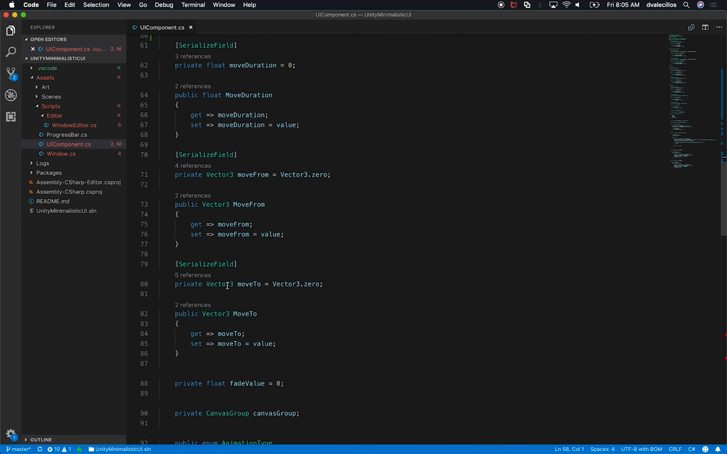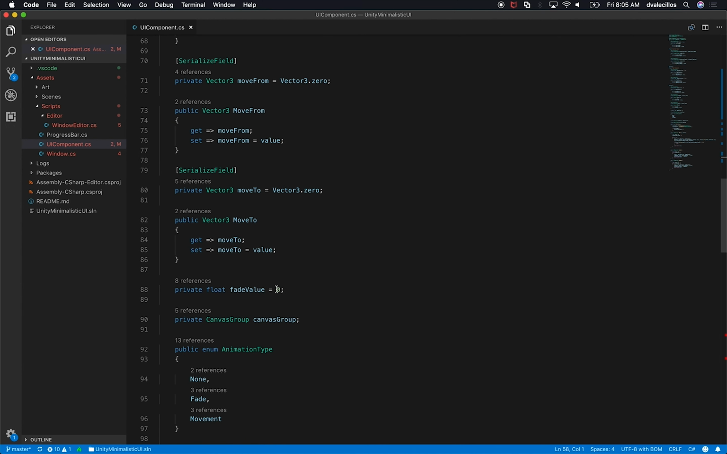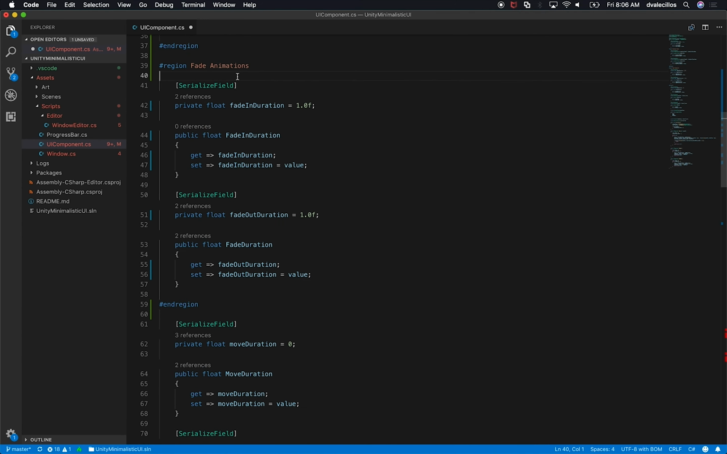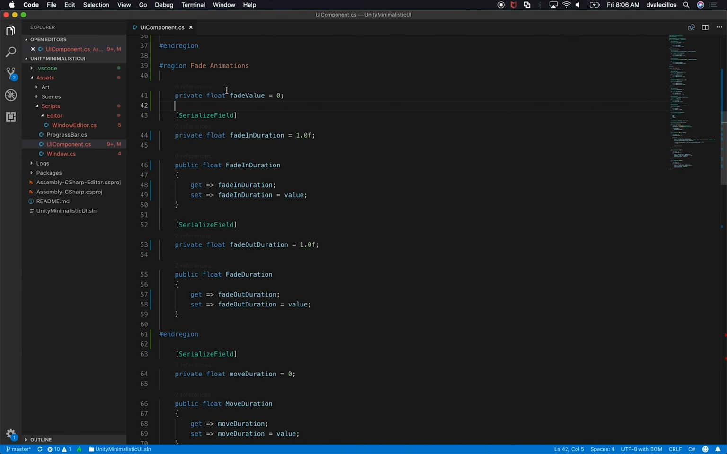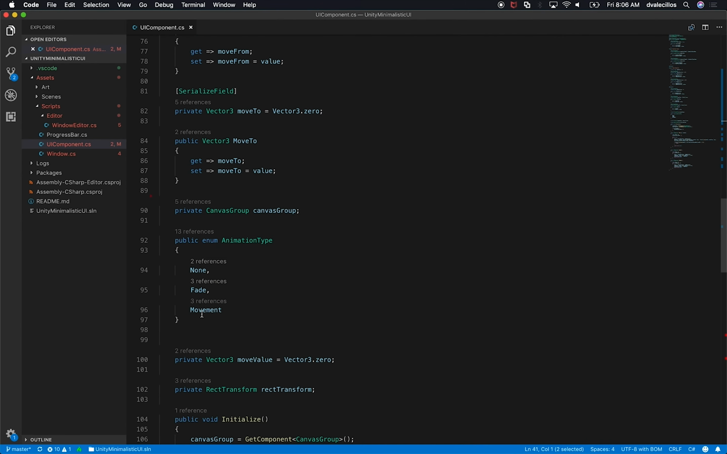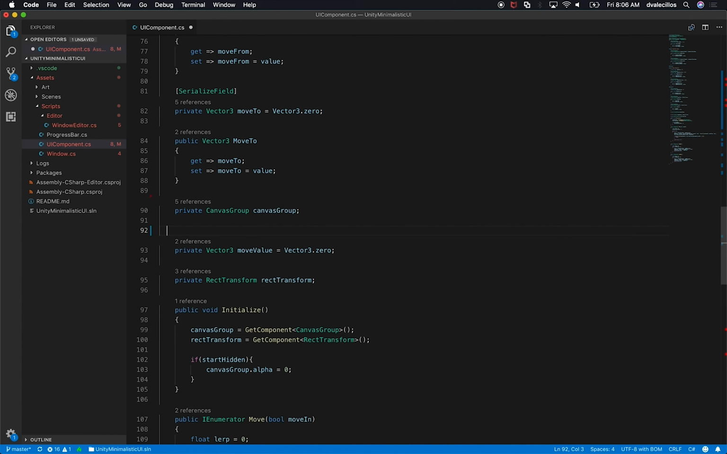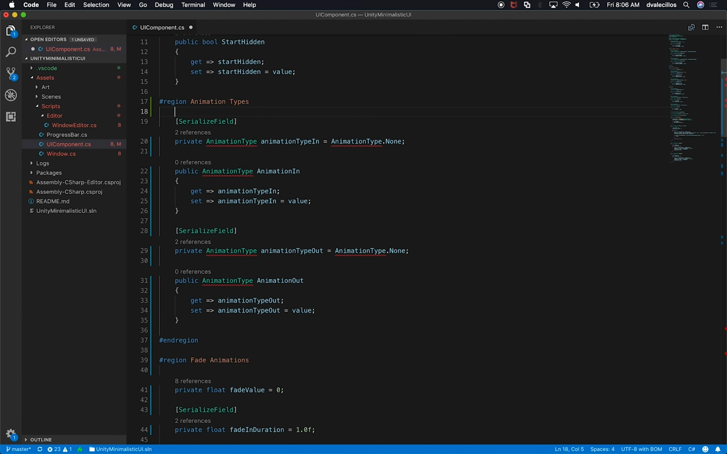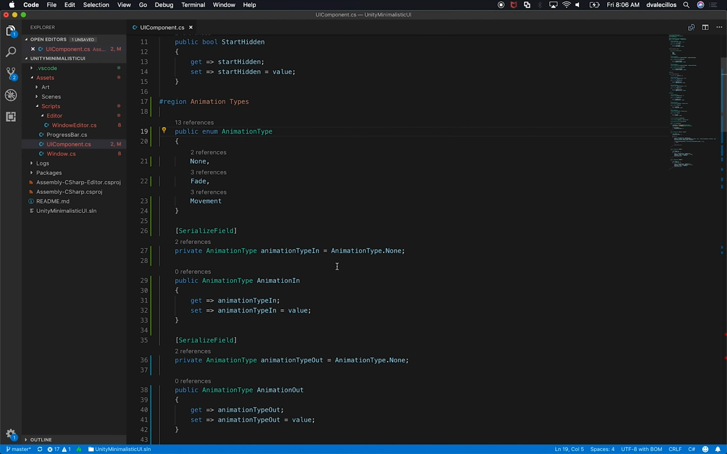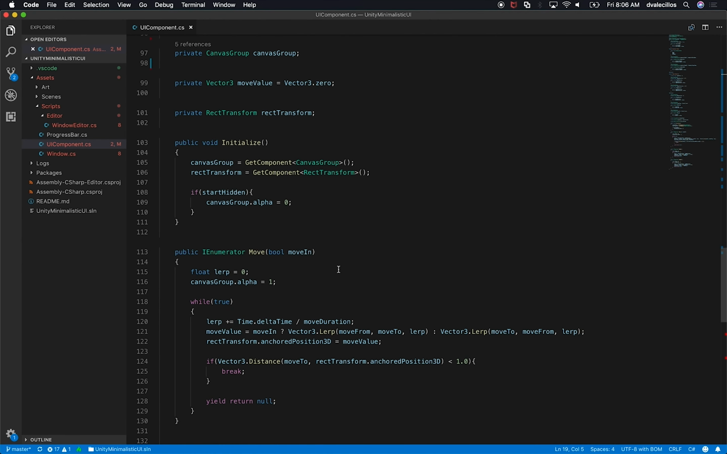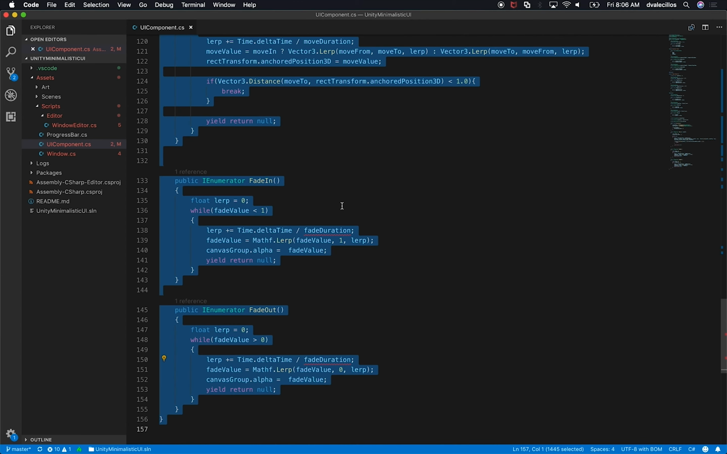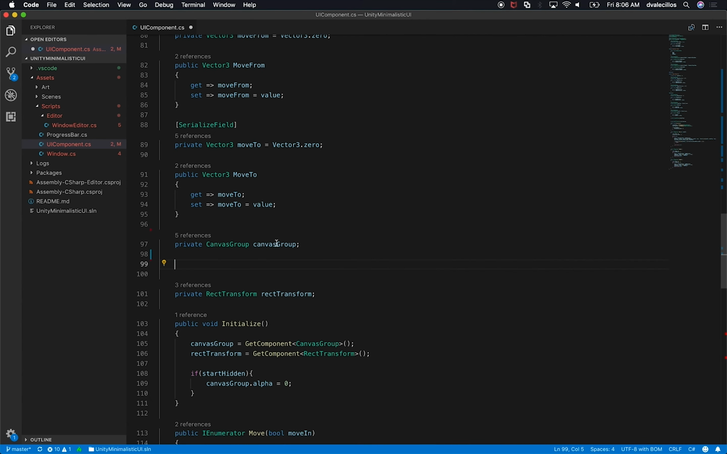I'm thinking whether we want to do the move or not. So let's actually move the fade value. I'm going to move that one to the top of the fade animations so that we have everything organized. Then also the animation type enum, I'm going to move up right where we're doing the enums, the animation types. Then the other thing is we have some general variables in here. Actually the move is going to stay with the move.